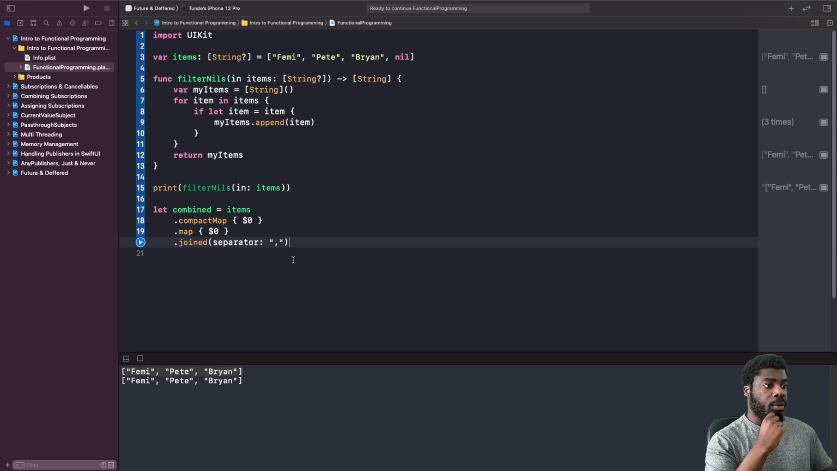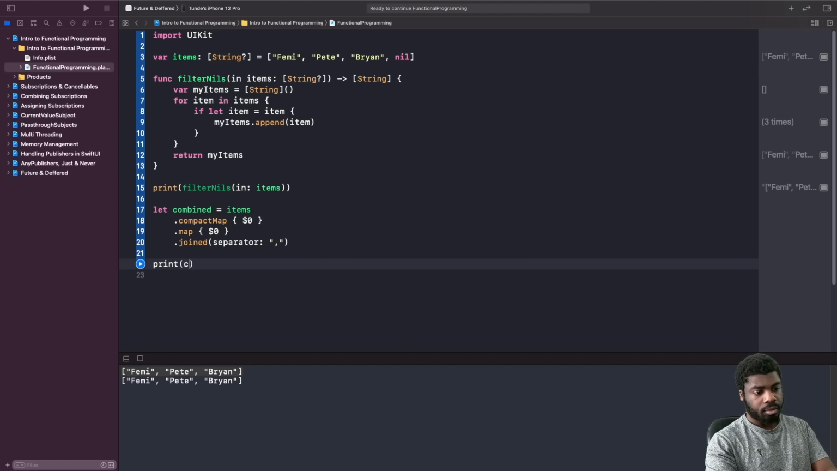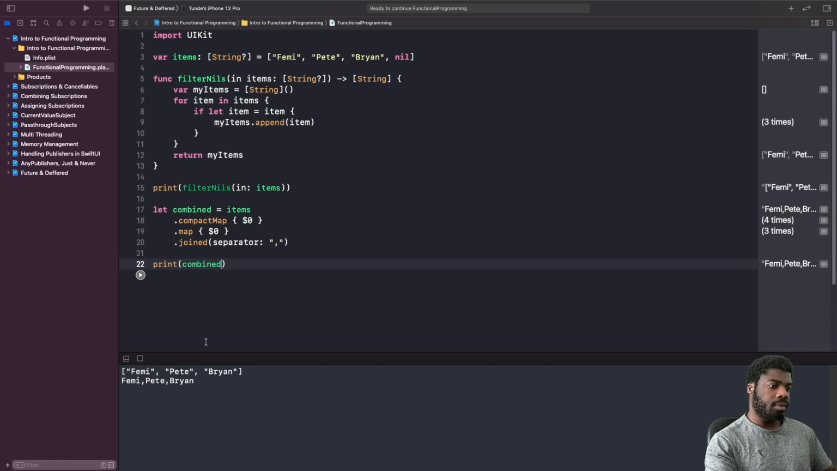So now we're just going to print this out. And then let's just run it. All right, cool. So as you can see, we've now got our names flattened into one string and they're all separated by these commas.